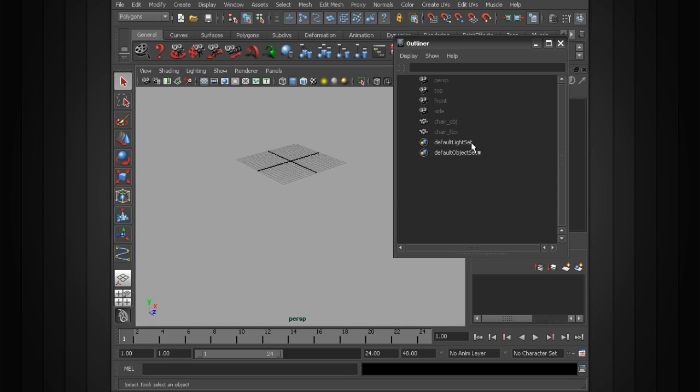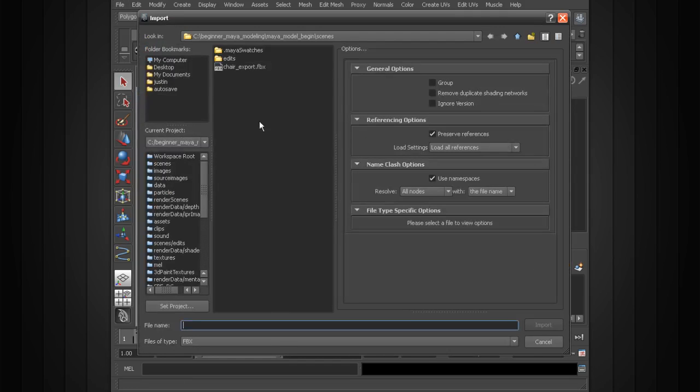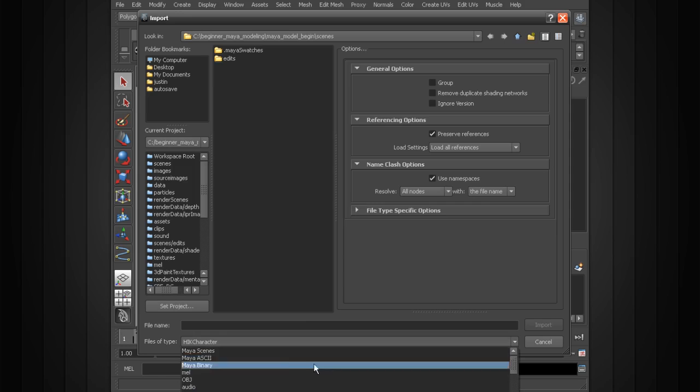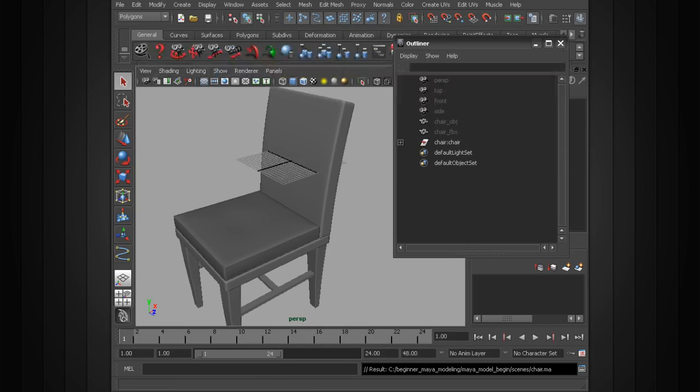And beyond importing these two external file types, we can also import just other Maya files. So we're working with a Maya file right now. If we have a model that exists in another Maya file, we can simply import that. So we'll go to File, Import, and this time we'll filter based on the MA file. So Maya Scenes or Maya ASCII. And we'll choose Chair. Okay, so this is basically just another Maya file that we have, and we'll import that.